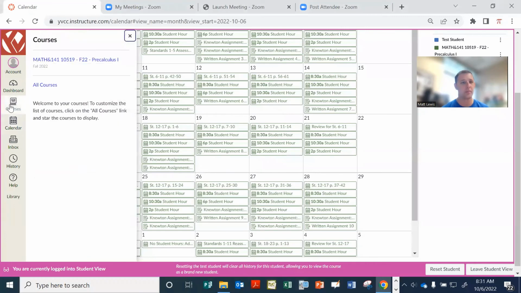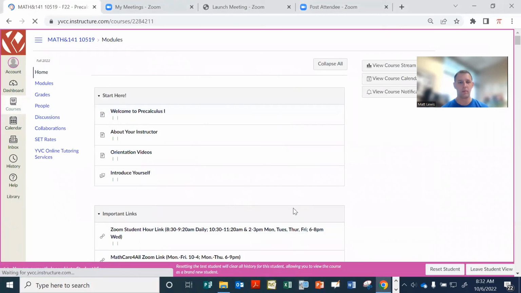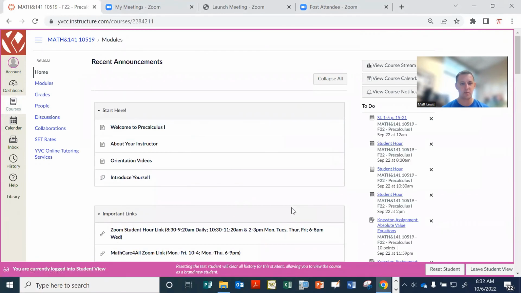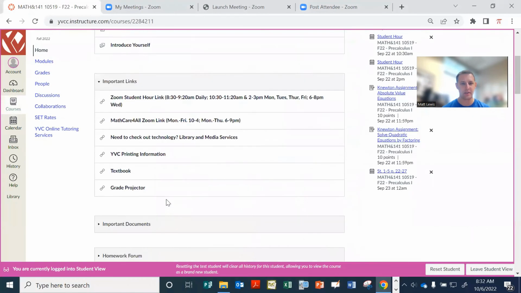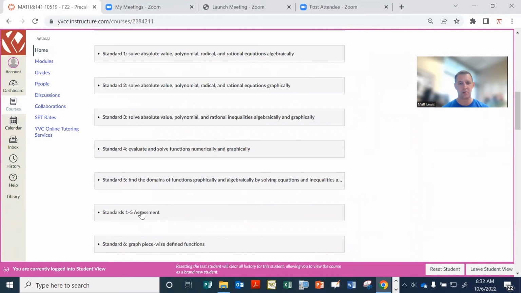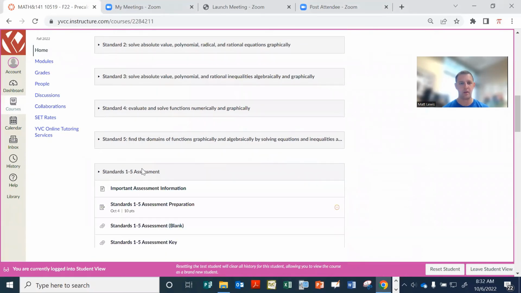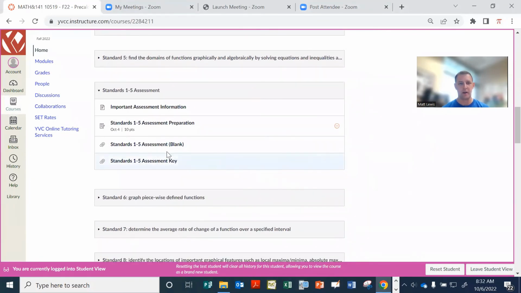And lastly, I want to point out that in the standards 1 through 5 assessment module down here, you'll find 2 new things. First, the standards 1 through 5 assessment, a blank version of it, and then also the standards 1 through 5 assessment key. Okay, so you'll see all my solutions here, so you can compare what you did with that.